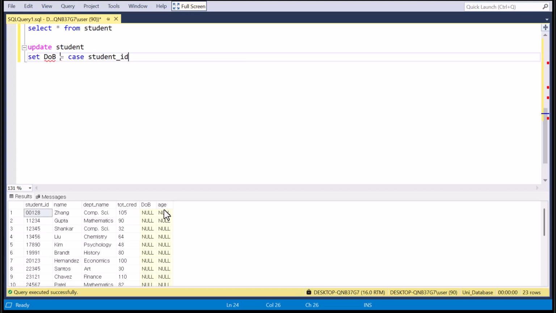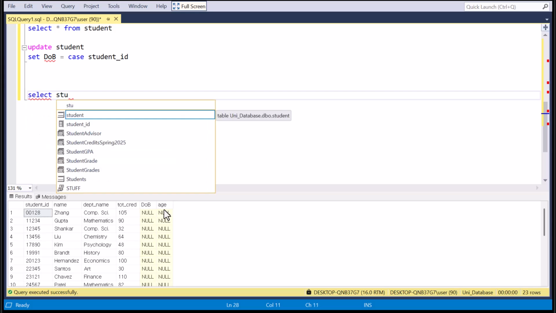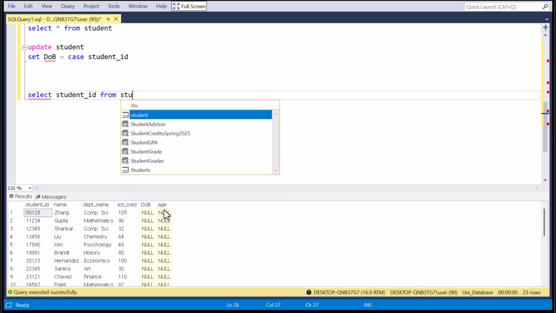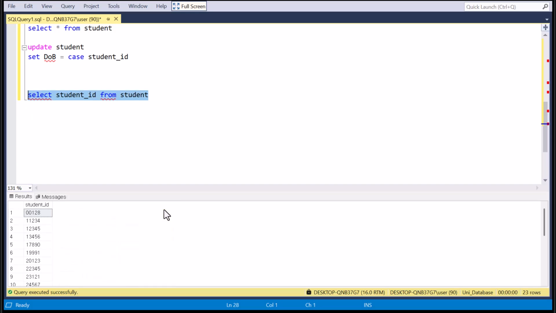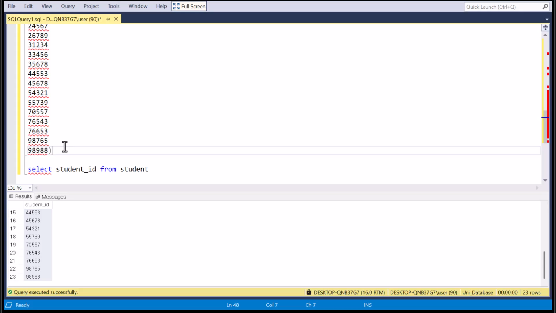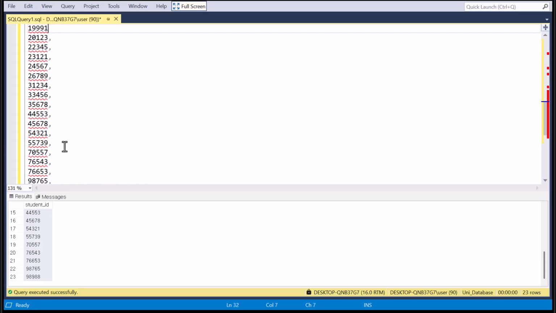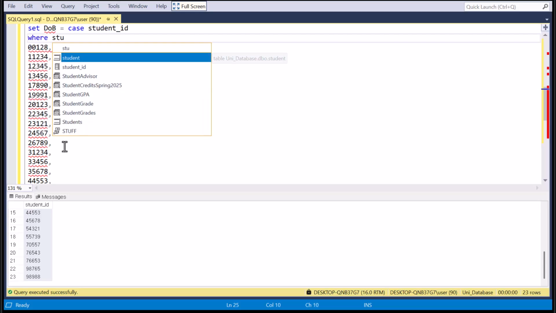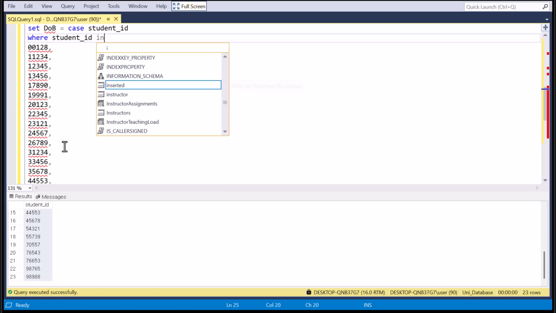Student ID, right? So in here, we need to get the student ID, right? Select student ID from student. All right, so let me copy this one and it should be here, right? So this is the condition, and we should add one comma here. All right, so where the student ID is in this list.